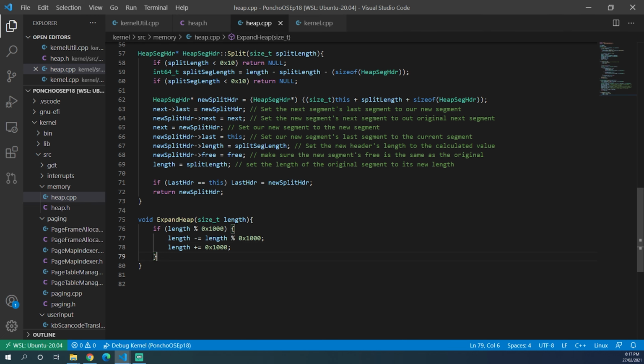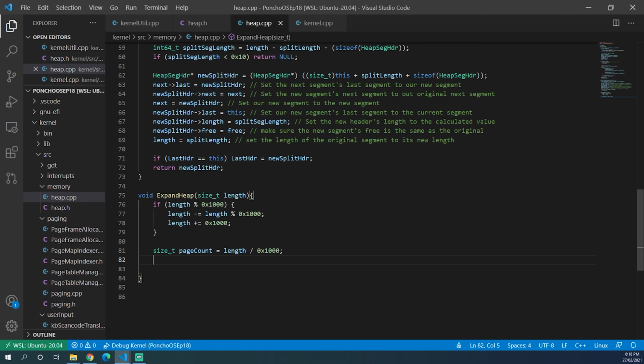Now we've rounded length up to a multiple of the page size, we can go on and actually create the new memory. We can calculate the amount of pages that we need to allocate by doing size_t page count equals length divided by 0x1000. And before we go ahead and move the heap end pointer, we just need to store a reference to the current heap end as a heap segment header pointer. So we have a heap segment header pointer new segment equals casted to a heap segment header pointer heap end. So we're putting a new segment at the end of the current heap.